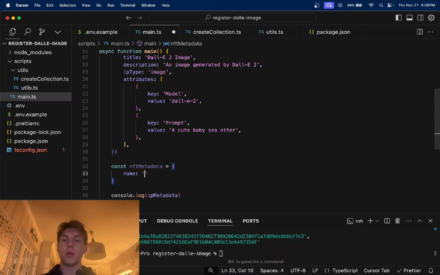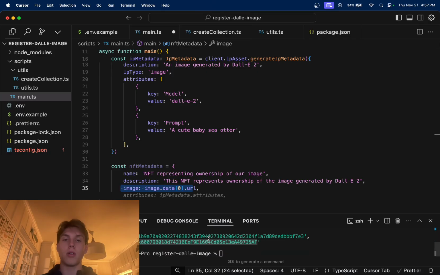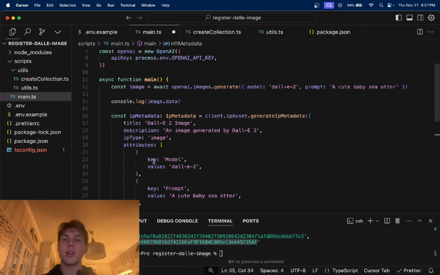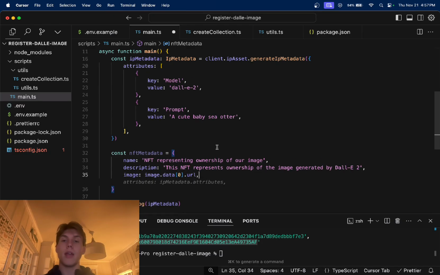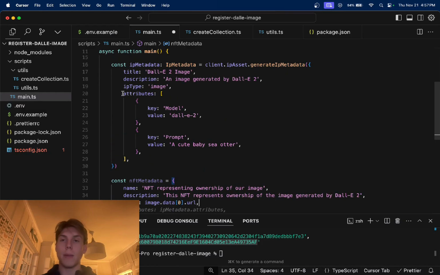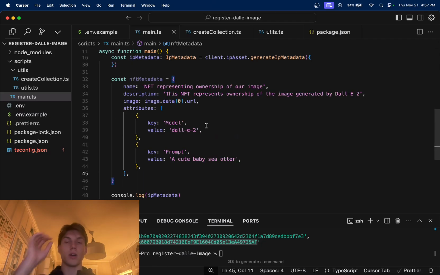So the name, we will say NFT representing ownership of our image, right? The description is going to say this NFT represents ownership of the image generated by DALL-E 2. The image itself, which remember, if we scroll up in our terminal here, when we generated that image, it was image.data.0.url. And then the attributes, which we will actually just copy and paste from here because it's very similar, we will paste the attributes there as well.